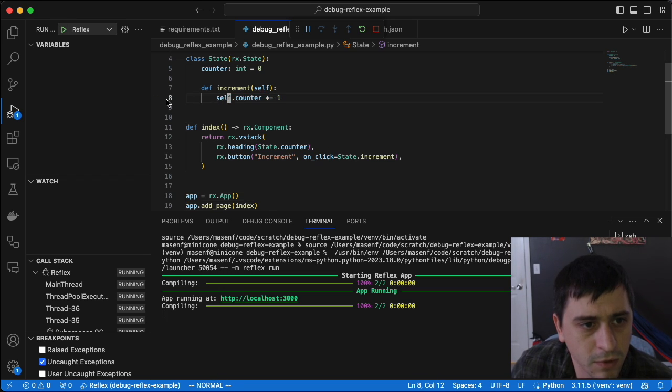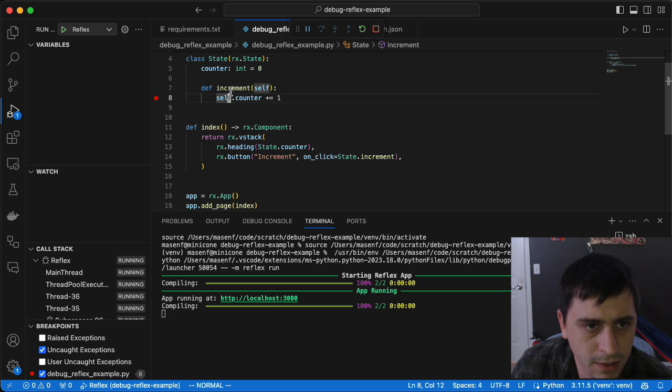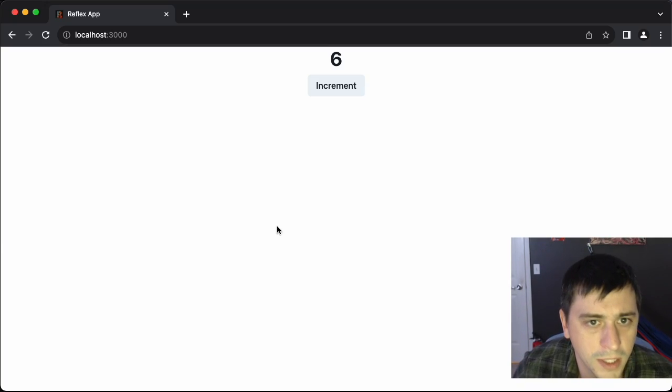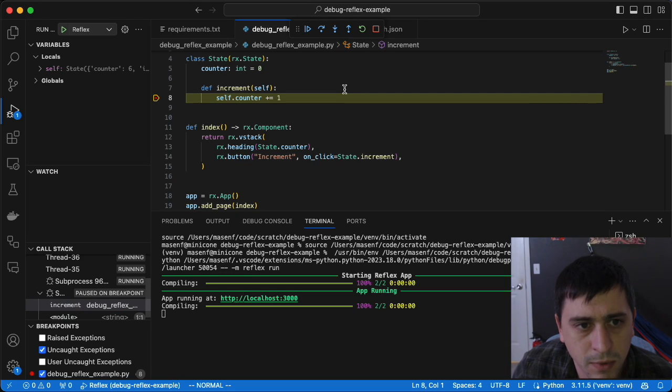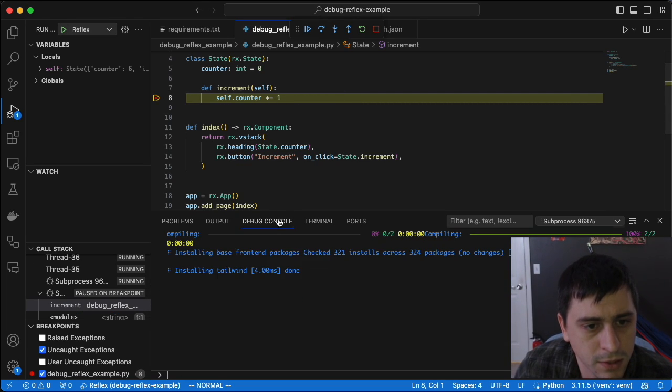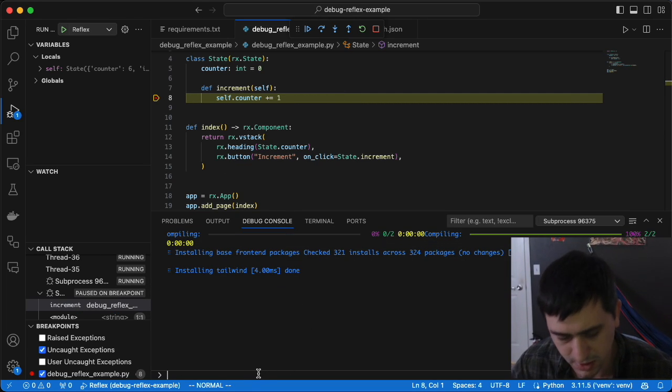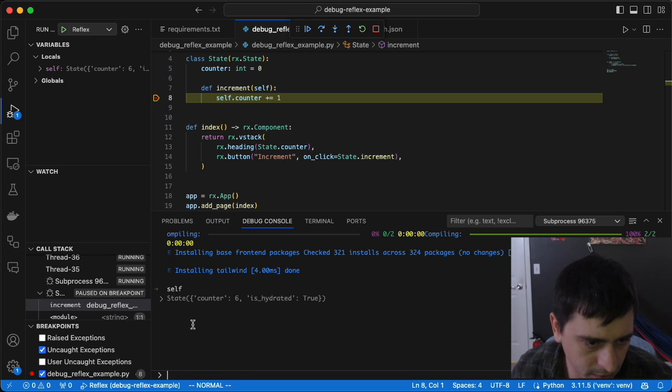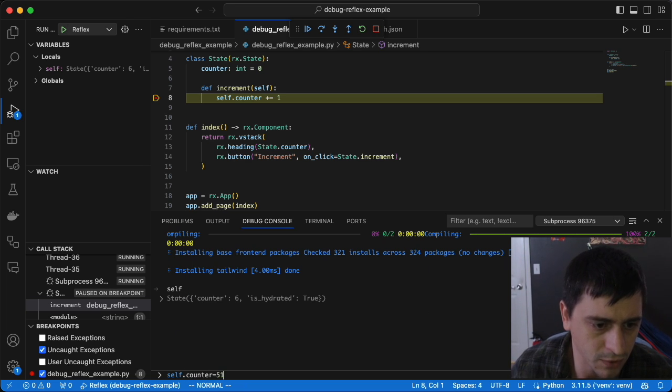to inspect the variables. So this is inside the state increment event handler. Going back to the browser, we'll click the button one more time and it drops us into the debugger. So from the debug console, we can look at like the self variable and see that it's state. We can even change the value of the counter here. So say self.counter equals 41.